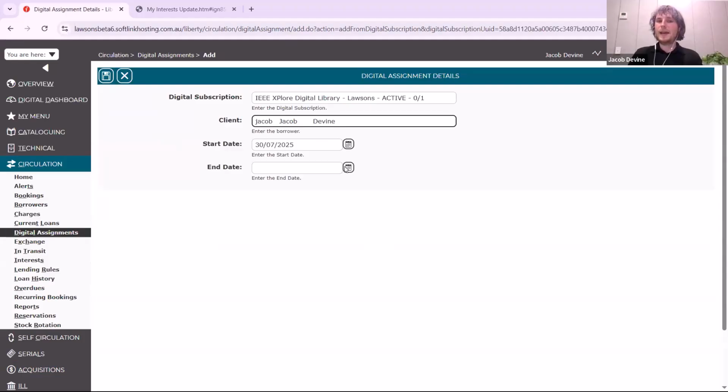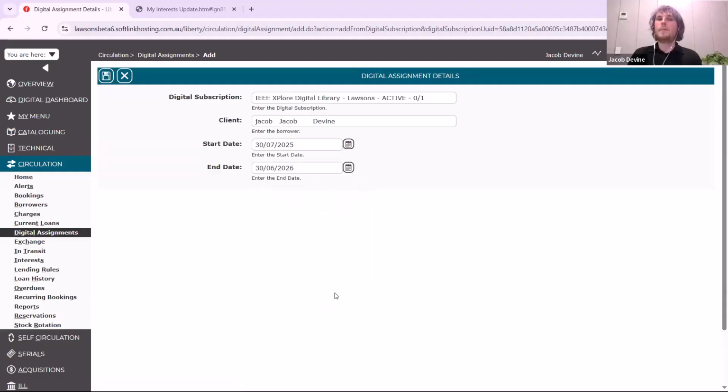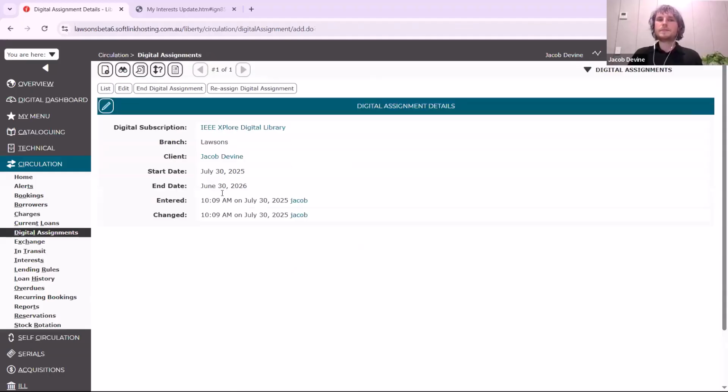We then have the start and end date. So if I'm going to have access for the entire period of the subscription, we can change this to the end of June for 2026 as well. So my access to this digital subscription is going to last from the start of the subscription to the end of it. And click on Save. And that's now assigned myself to that subscription.